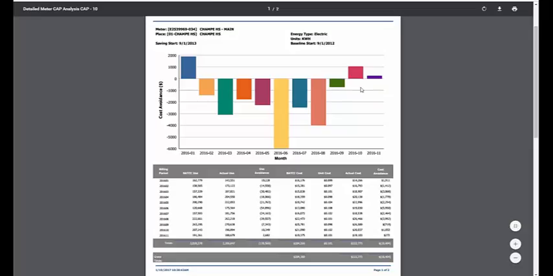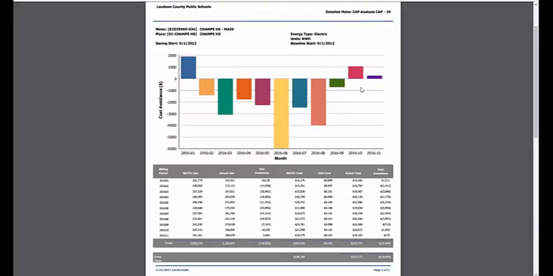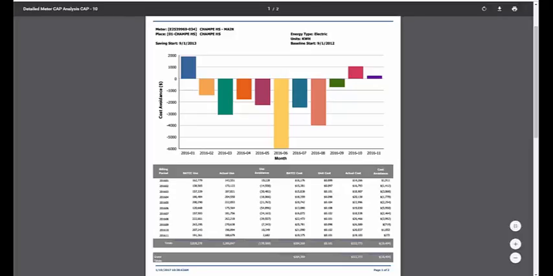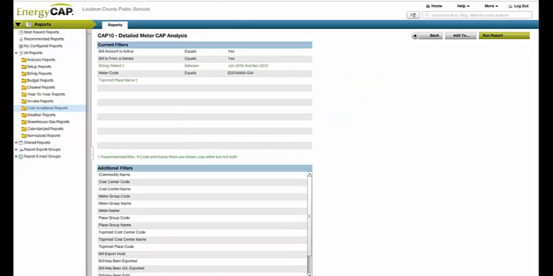So it seems like most of these months have negative cost avoidance, which means compared to the baseline, we're doing something wrong in the building, good to know, we want to go correct it, or conditions have changed that I'm not taking into account. Okay, that's the CAP 10.